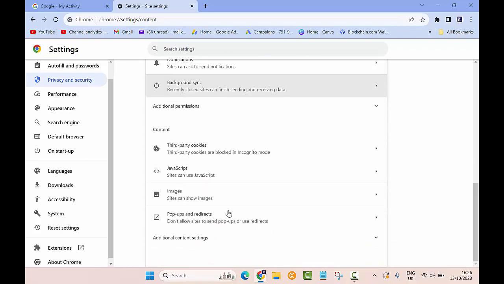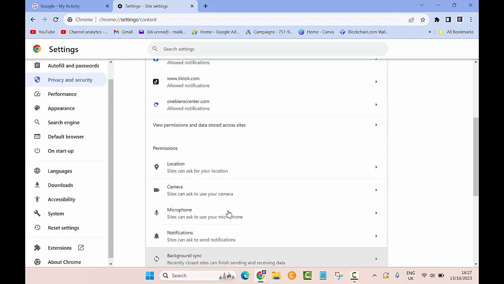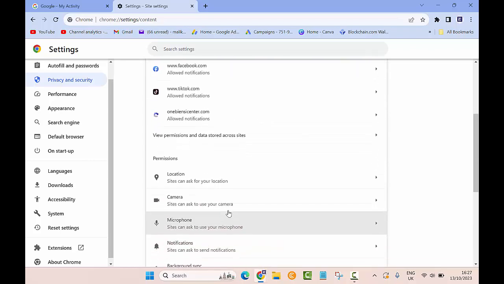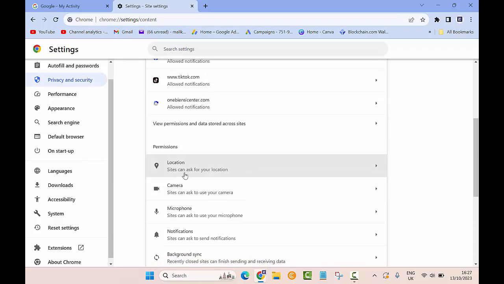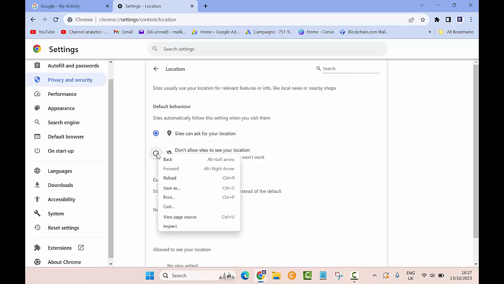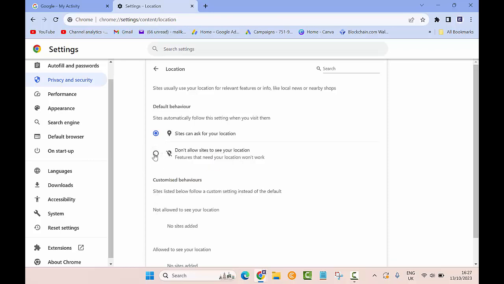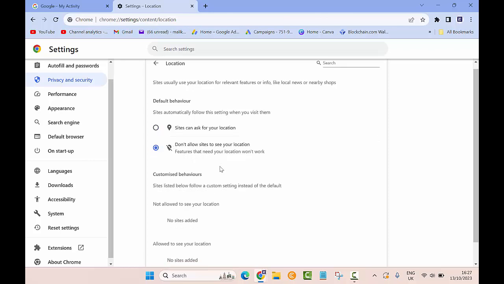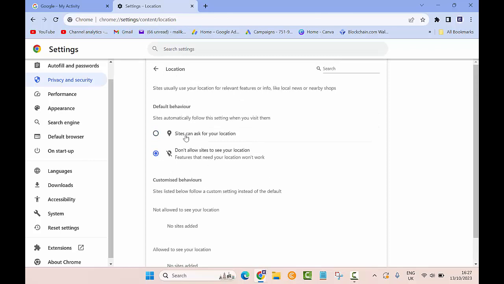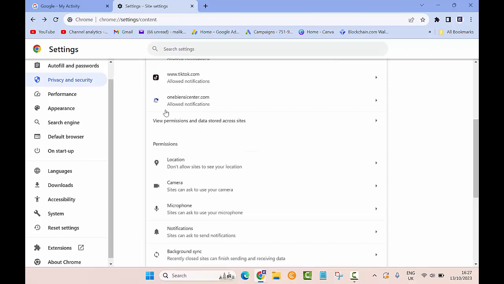Once you are in here, we come down to the permissions. All right, so here you can give permission for location, camera, images and all these things. So click on the location. I don't want my browser to know my location. For you it might be different. In some cases, some sites ask you for location that you need to allow, but if you don't need it, just turn it off. Don't allow sites to see your location. Okay, once you do that, go back.